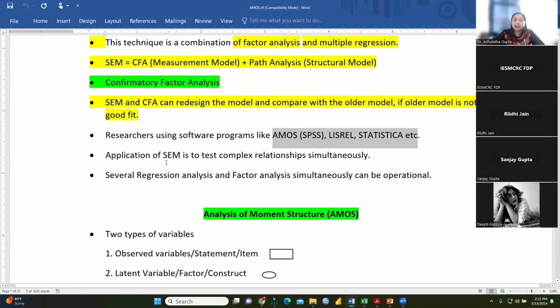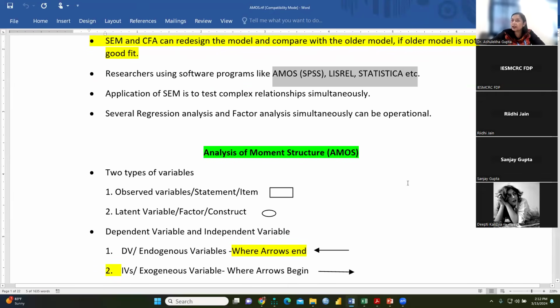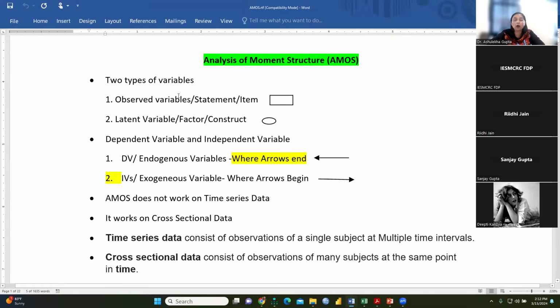Then the application of SEM is to test complex relationships simultaneously, because the question arises: why are people going for structural equation modeling and not simple regression? Just because of this: all these complex relationships we can check through SEM, which is not possible in simple multiple regression. That is the difference. That is why we are using it, and several regression analyses of factors can operate simultaneously in one single model. Now, first of all, let me define all those things.